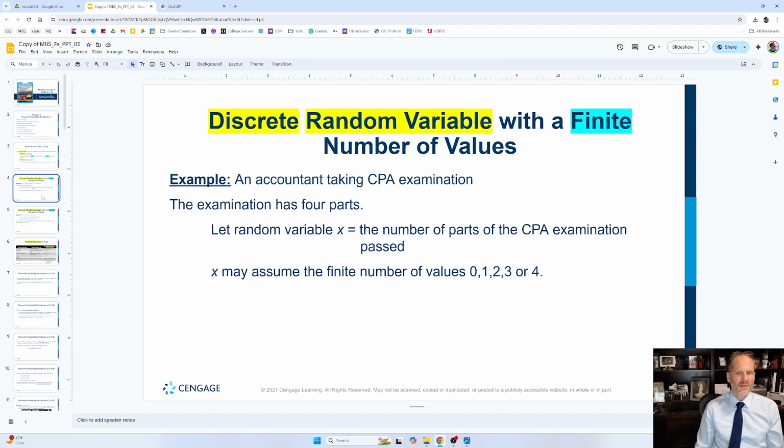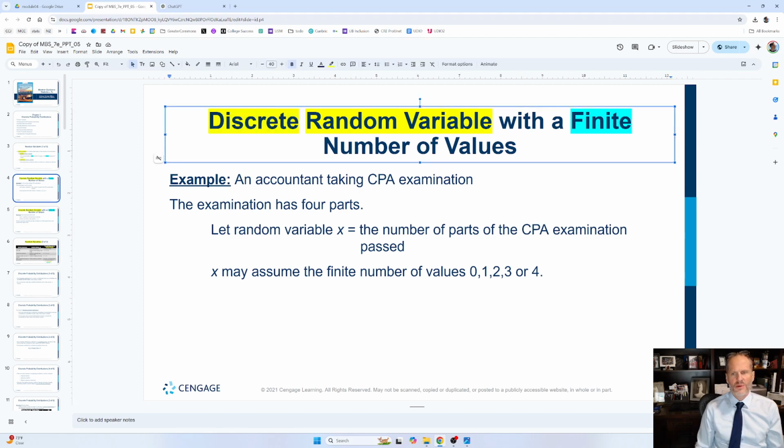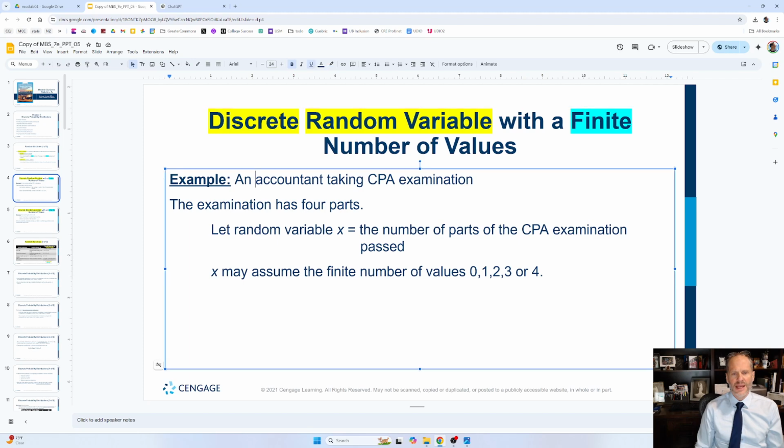The next thing is we'll just look at a couple of examples here in the PowerPoint presentation. Here's a discrete random variable with a finite number of values: an accountant taking a CPA exam. The exam has 4 parts. Let the variable x equal the number of parts of the CPA exam passed. X may assume the finite number of values 0, 1, 2, 3, or 4. So that's discrete. It's finite.